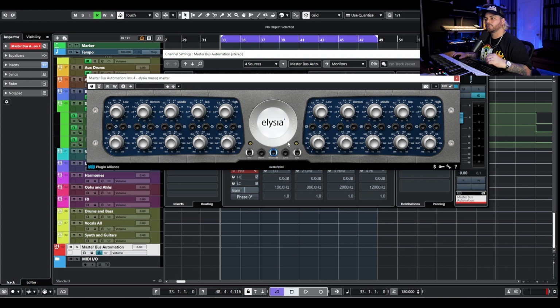And then a rule of thumb on mid-side processing is to have the mids between a dB and maybe a dB and a quarter louder. So if this is at -3, let's try this at like -1.8. That's automatically going to make this mix feel a little bit wider because we have more energy coming from the sides.